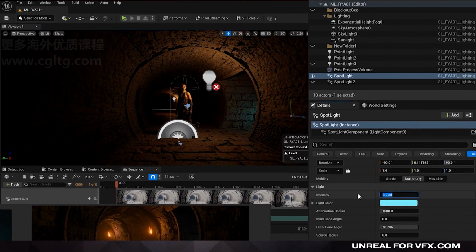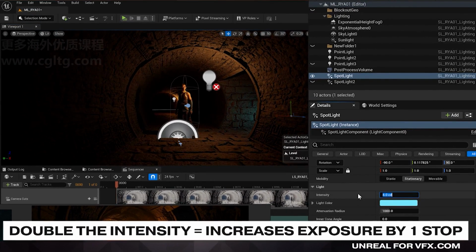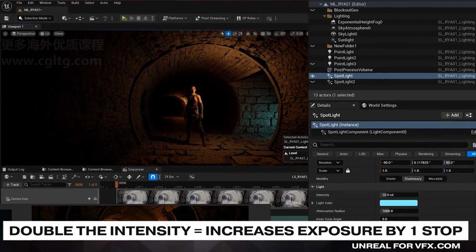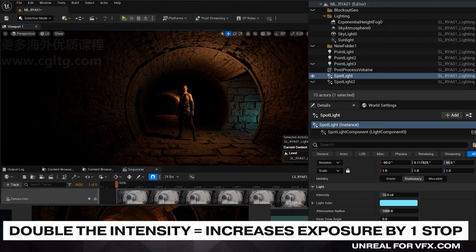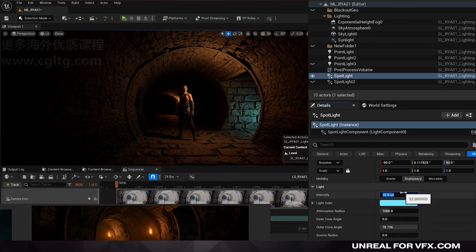And when changing the intensity of a light, I like to go in doubles or halves because this is changing the amount of exposure of the light by a single stop. So if I double this to 32, it's gone up another stop. If I double it to 64, that's another stop.